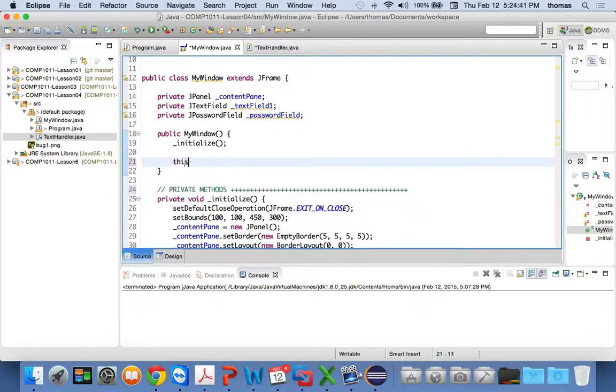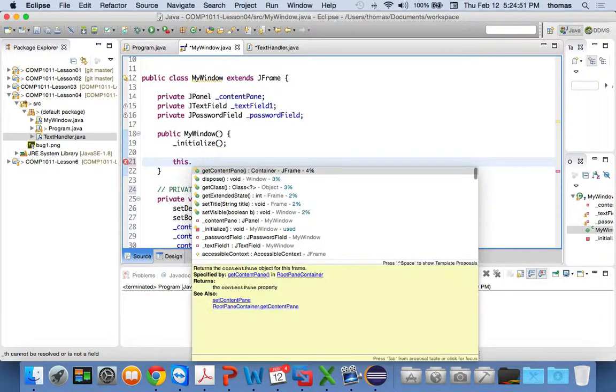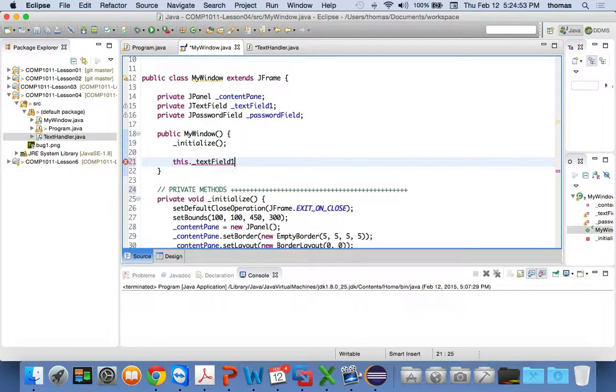Again, this dot. See what I'm doing? Text field 1, and I'm going to fix this up, by the way. This dot text field 1 is equal to new JTextField. And enter your name would be the default. That's my text field with its default text.